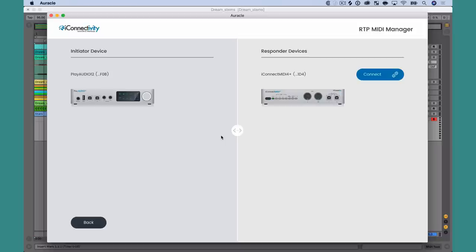So make sure your Play Audio 12 is the device that's connected via USB. Now, because I have multiple devices connected to this computer via USB, as long as Play Audio 12 is also connected, it's going to show up as initiator. So we have four possible ports that we can connect and create in order to make this happen. This is insanely simple to do. So what I want to do here is hit connect.